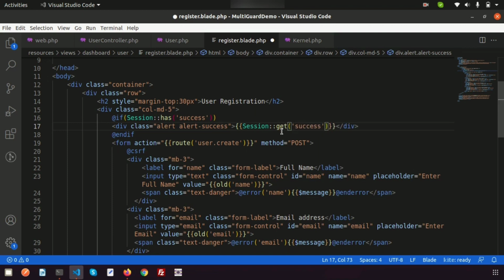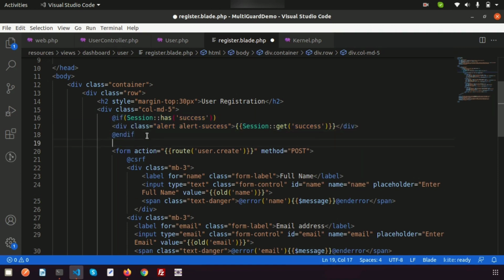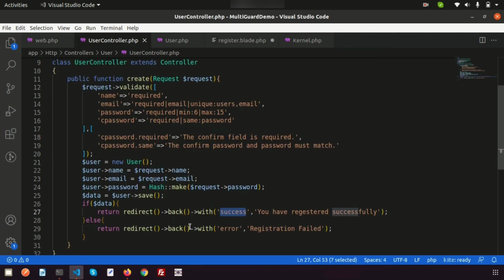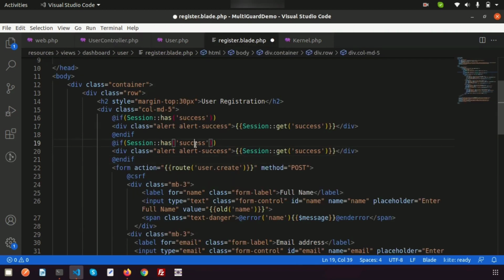So to get the value from the session, we need to use the get, and to check whether this value already exists or not, we need to use the has, okay? So in the same way, just copy this and paste. If there is error, so write here error, and let's use has and get section, and if there is success there will be the green, and if error there will be some danger, right? So just write here danger. Okay, all things are done.